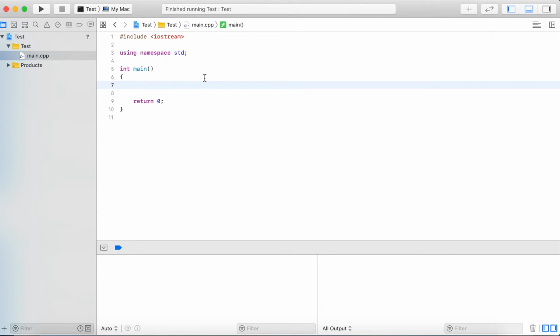Hi guys, in this video I'm going to show you how to write an if-else statement in C++. And the example I'm going to use is I have a simple integer variable. The user will enter a value and the program will output if that entered value is positive or if it's negative. So let's create an integer variable, call this value.